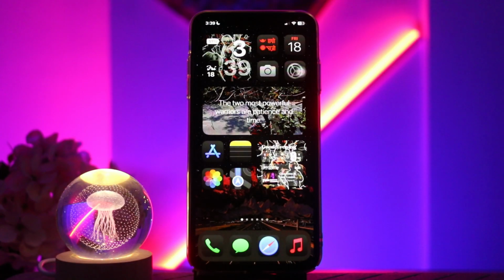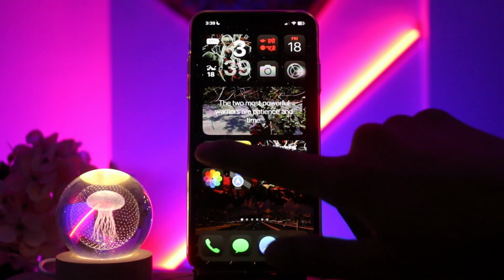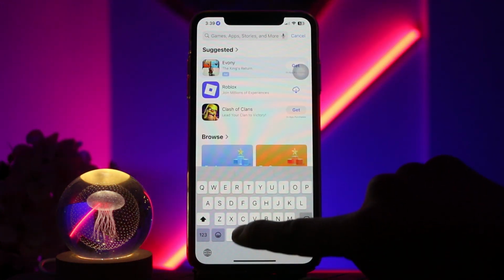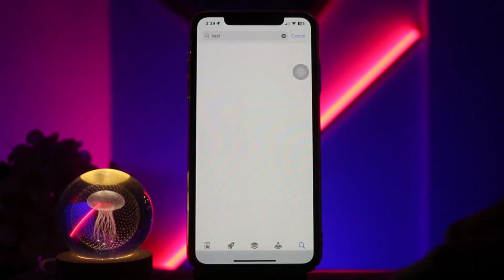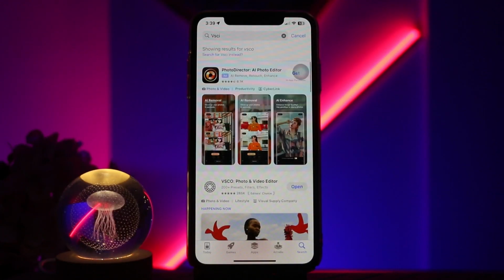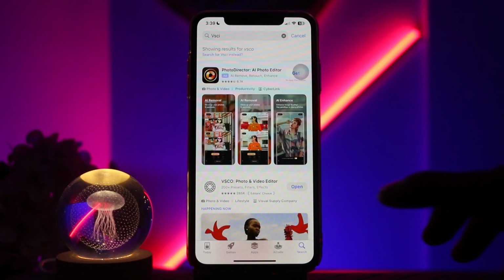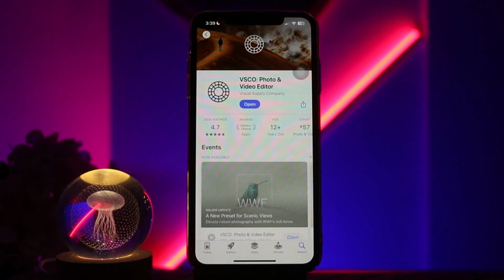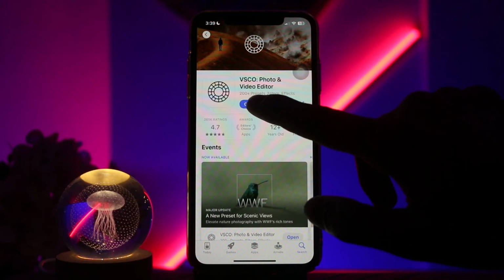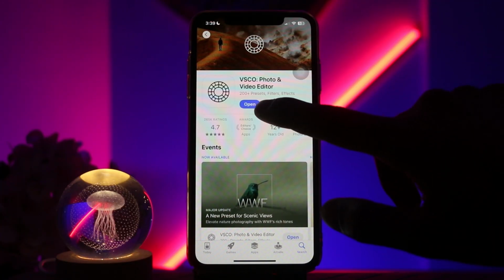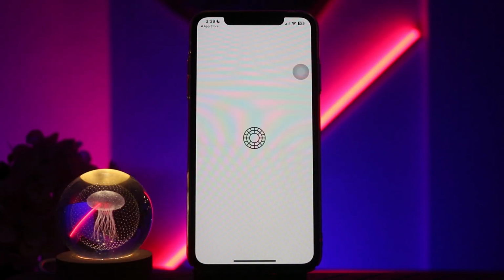Now, in order to use it, first what you need to do is head over and open up your app store. Then on the search bar, simply type in VSCO, and then once the search result loads, look for an app icon like this on your search list, then simply tap on that. Now inside, tap on the get button and then follow the on-screen prompts to successfully download the app. Then once downloaded, tap on open.